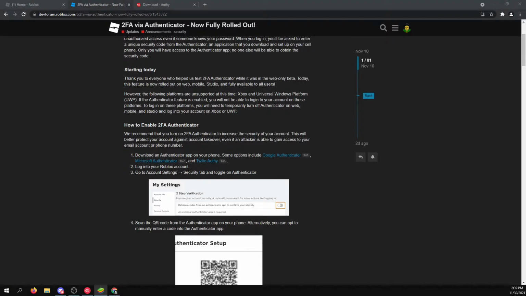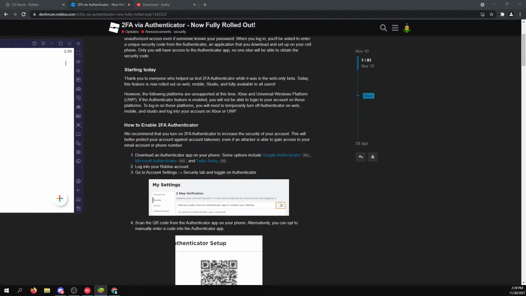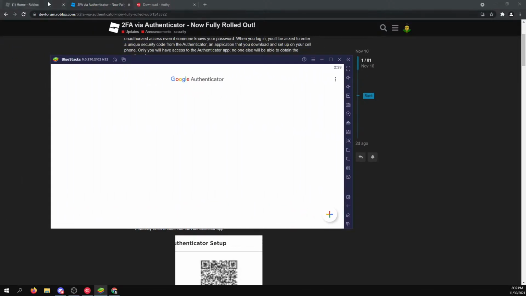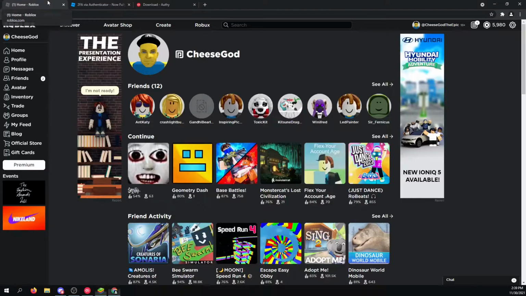Although, for my example, I'm going to be using a mobile emulator called BlueStacks to basically show you Google Authenticator. And unfortunately, I won't be able to show off Microsoft Authenticator because I can't currently install it. So I'm going to go to my BlueStacks emulator right here and basically load this up.